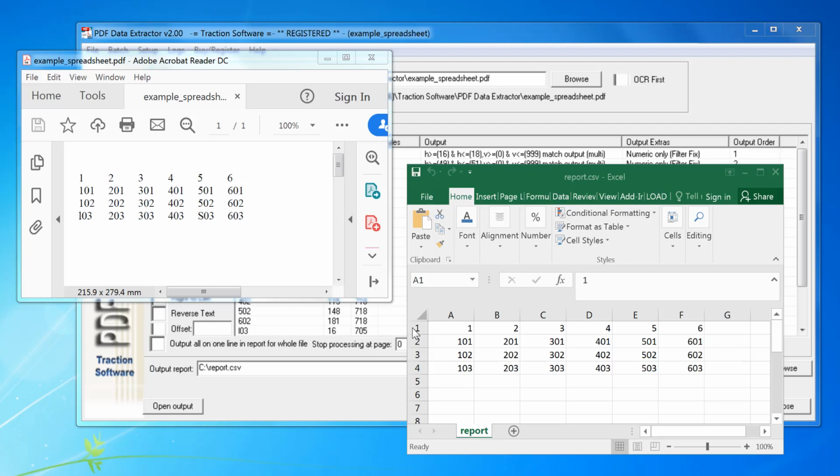Hi, in this video I'm going to explain how to extract data from a spreadsheet style PDF with lots of numbers in columns and rows like this example here to an Excel sheet like this here. So you've got the data in each column as it is in the PDF. It also corrects any number issues, the OCR issues.